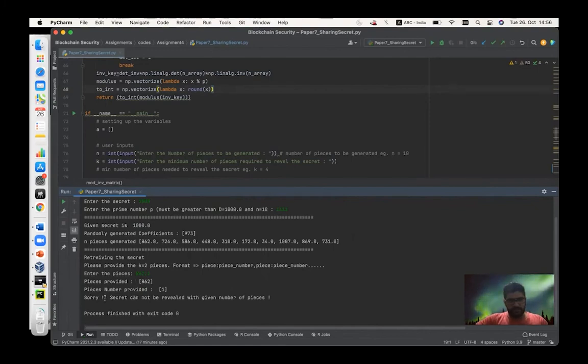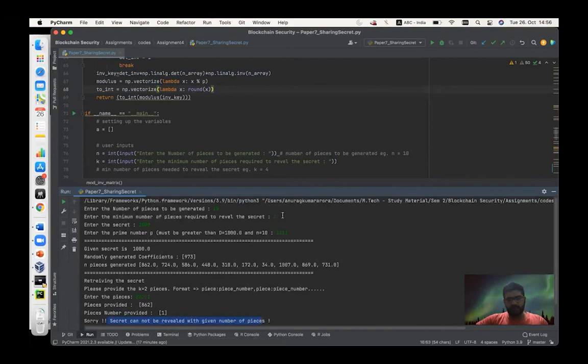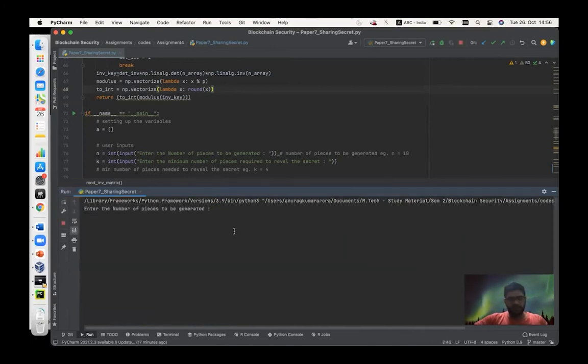Pieces provided is 1. Sorry, secret cannot be revealed with the given number of pieces. Right. Because what I asked was I should have two pieces minimum required to generate the secret. Let's run this again with the proper values.